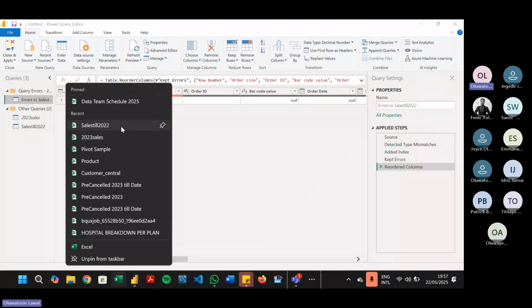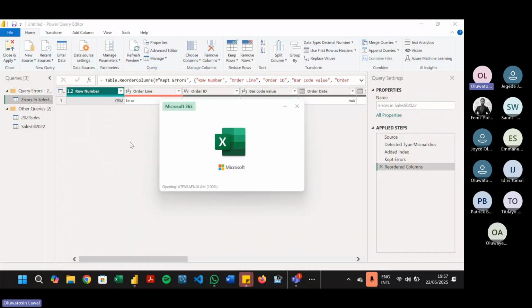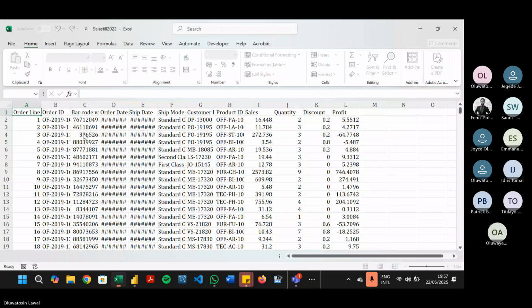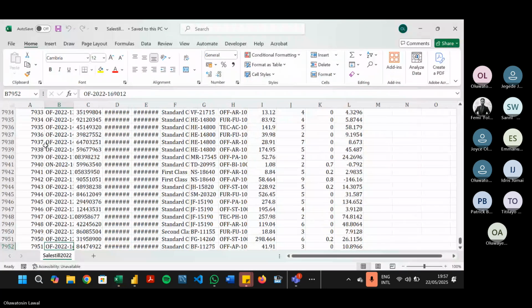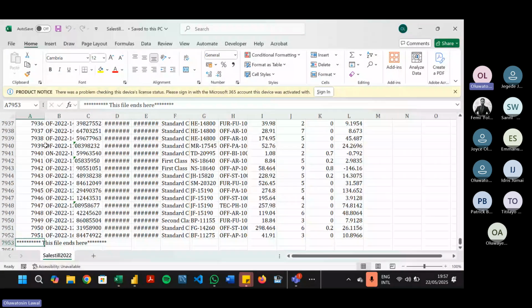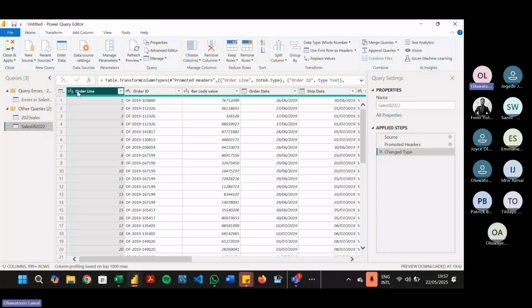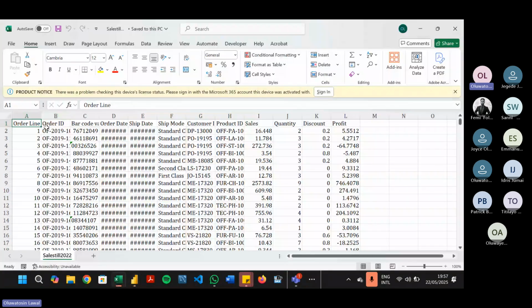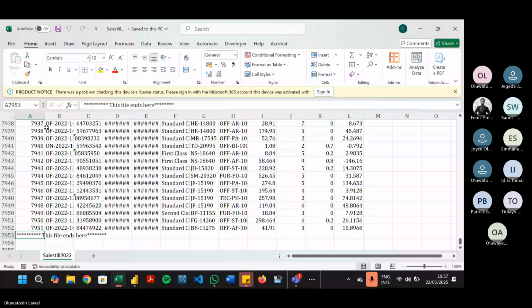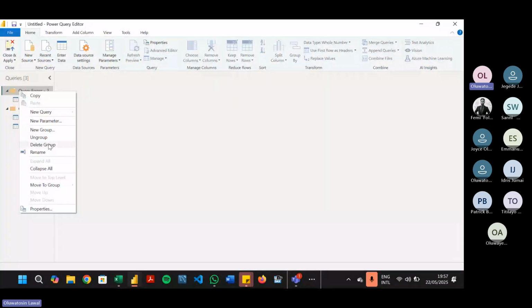I go back to that sales data. Let me show you the line. Don't convert. It has skipped one row because of the header. On Power BI, the header does not have a number, so numbering starts from 1 here. That's why it's 7952 here. You can see that the error is because of this text here. So let's just delete that.